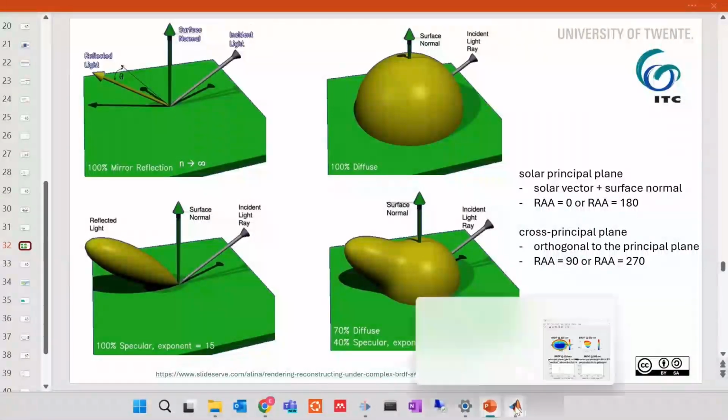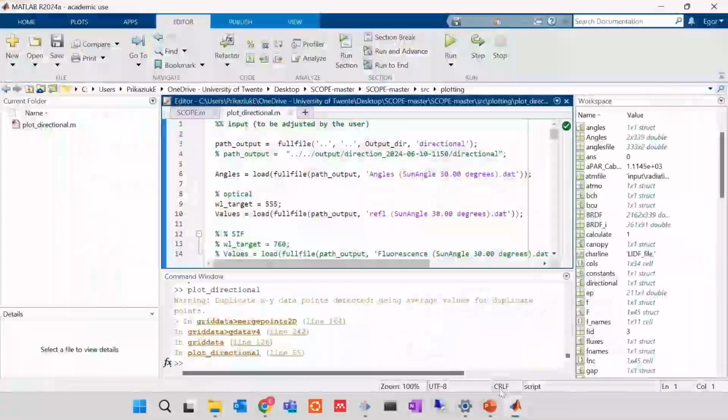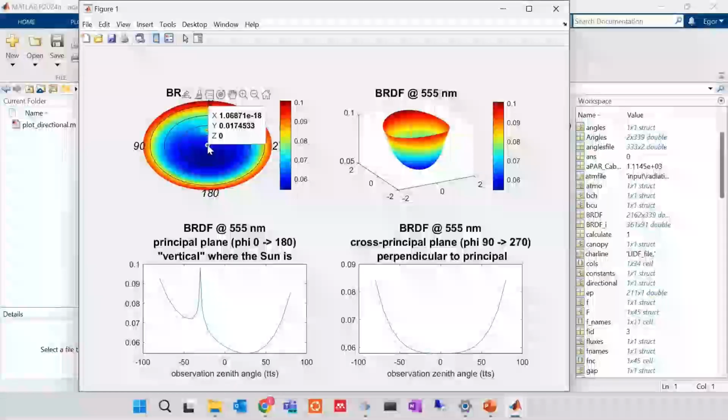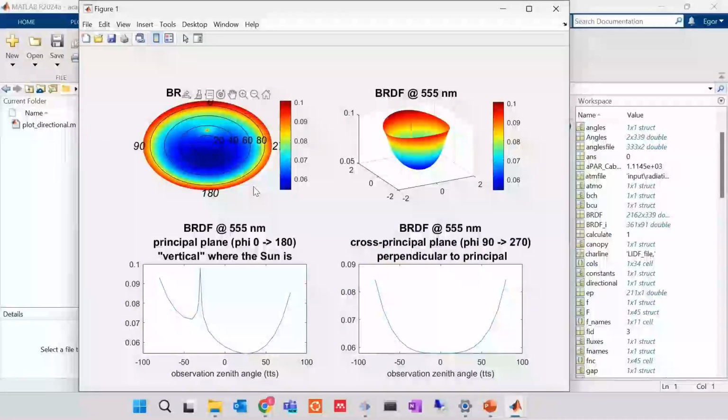So I believe now we have all the necessary information to look at the directional graph that was built with SCOPE. Here is how the graph looks in 2D, here how it looks in 3D, and here are the cross sections of this three-dimensional structure through the principal plane, this one, and through the cross principal plane, this one. This point is the nadir direction, when we look exactly from the top to the surface. In any case, we see that depending on the angle, we see either high reflectance, like on the edges, or lower reflectance, like in the center. This is well simulated here.